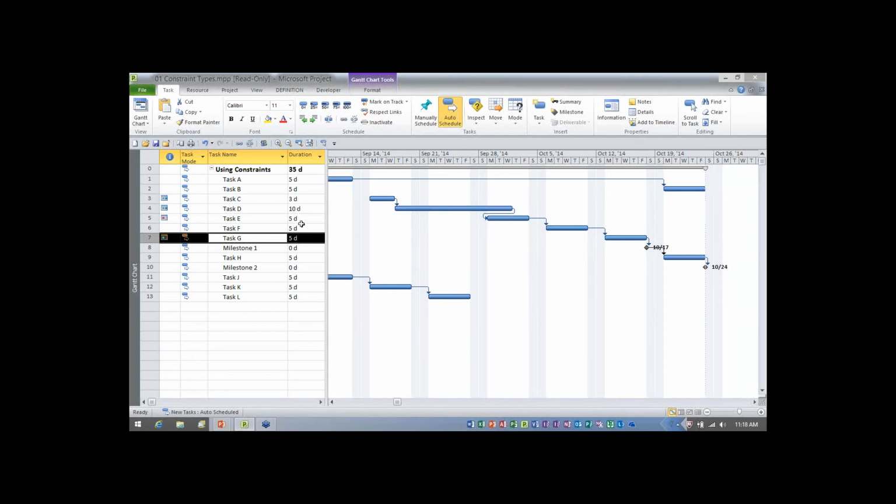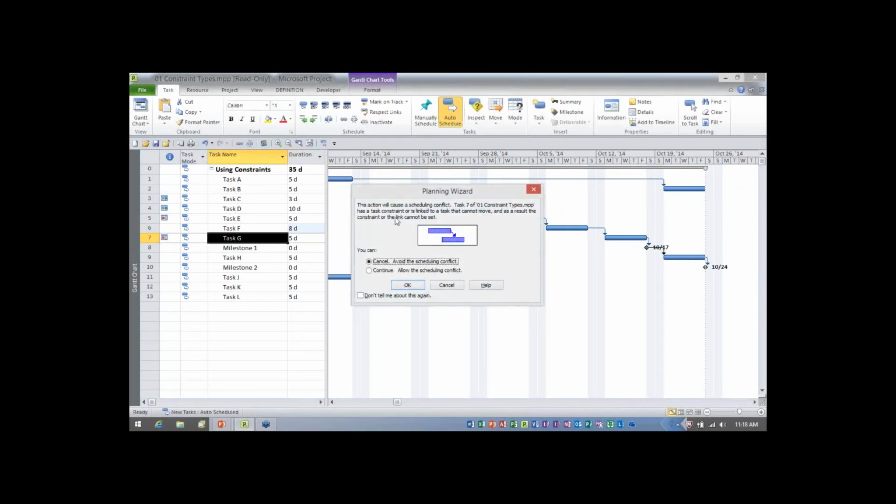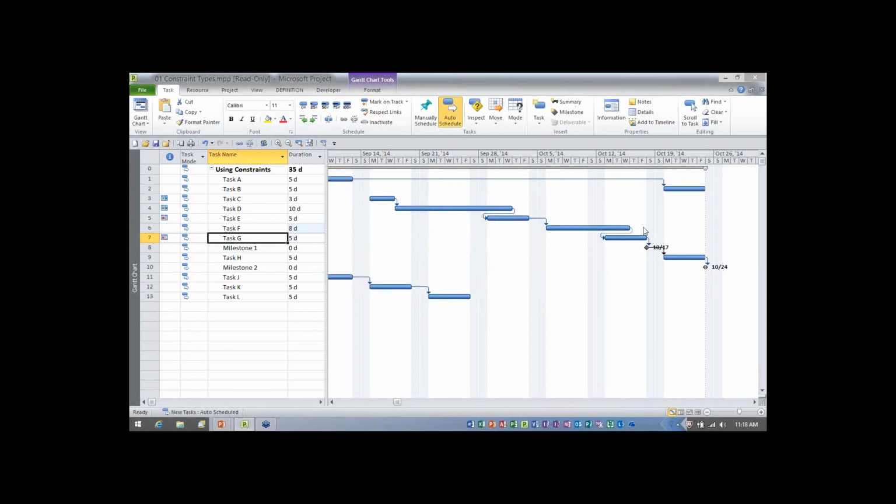If I change the duration of task F to 8 days, there's the warning again. Again, remember, this warning means, my friend, you ain't going to make that constraint date. The correct answer is to click continue and then click OK. And again, I want you to notice on task G, because we have a start no later than constraint, it does not allow this task to move. Again, there's the wrap-back effect. Again, it also generates negative total slack as well. Okay, now let's continue on.